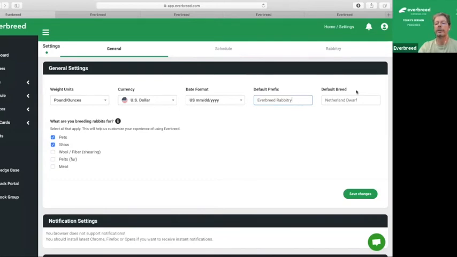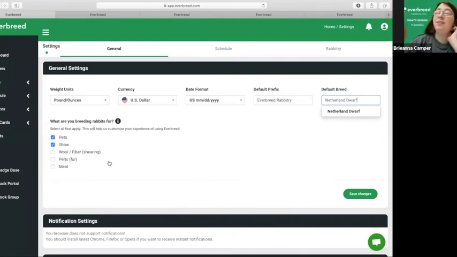And then, of course, you can choose your default breed here as well. Those 50 breeds that are recognized by the ARBA are in there, and you may find a couple more actually. These last two fields will auto-populate for any fields that have that option on the pedigree or on your account. It really saves you from having to type that in every single time. So it's a big benefit.